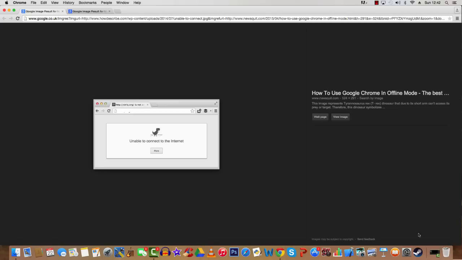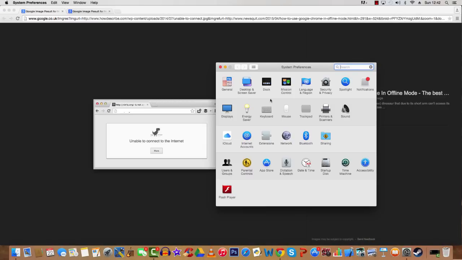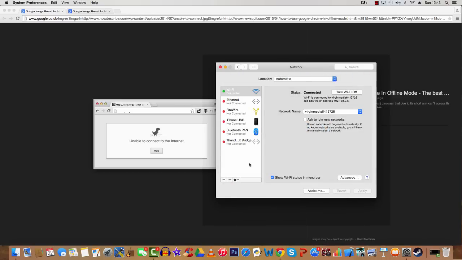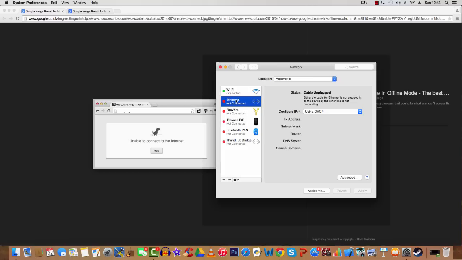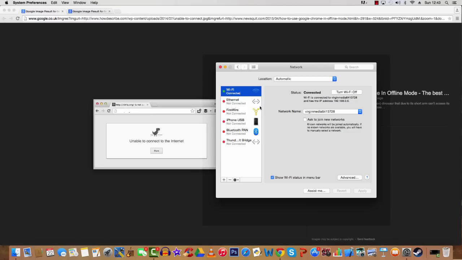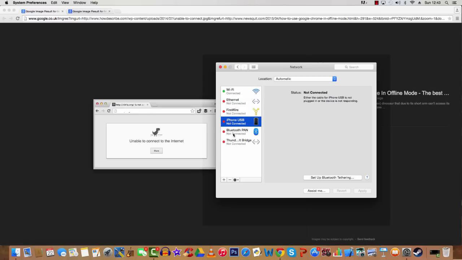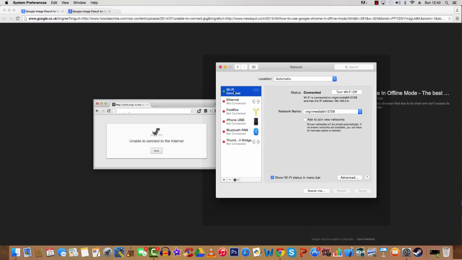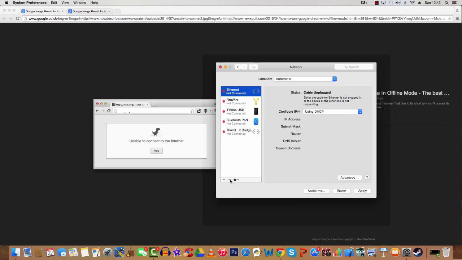So if you are in my position, you want to go to System Preferences. Let this computer load. Then you want to go to Network over here. So remember, Network. Then whichever method of connecting to the internet you are using, say Wi-Fi, you click on that. Say you're connecting through USB, you would click this one. I'm clicking this one, and I want to remove this. So delete this selected service, and then I'm going to plus.